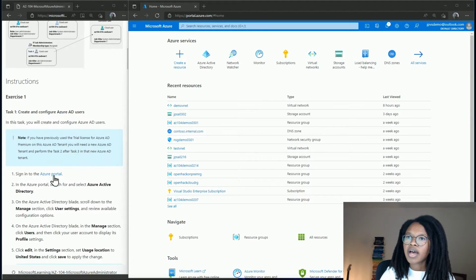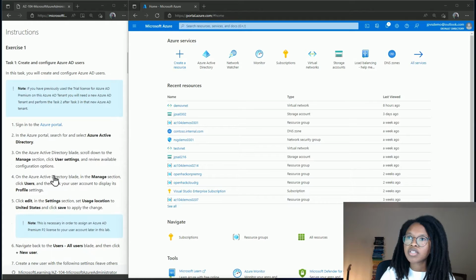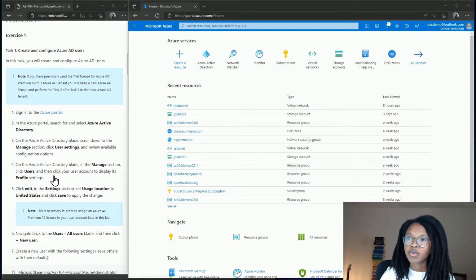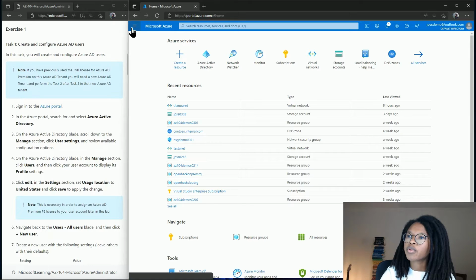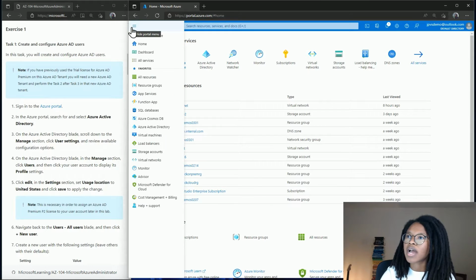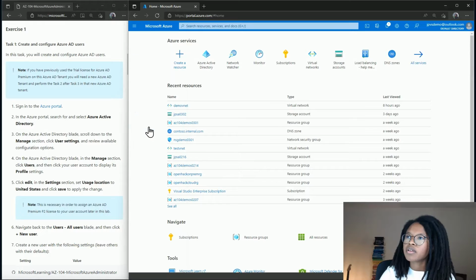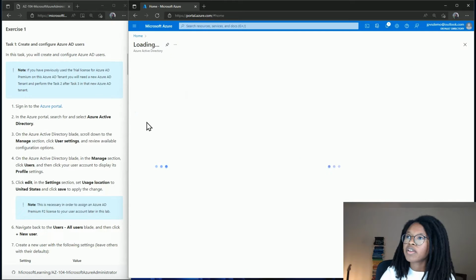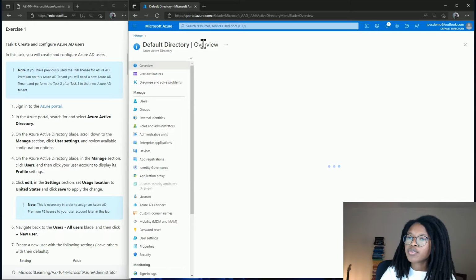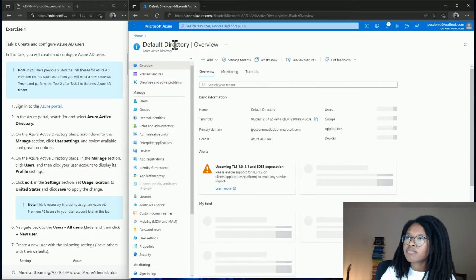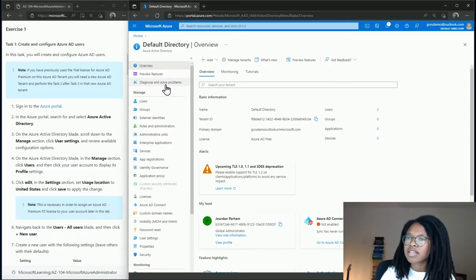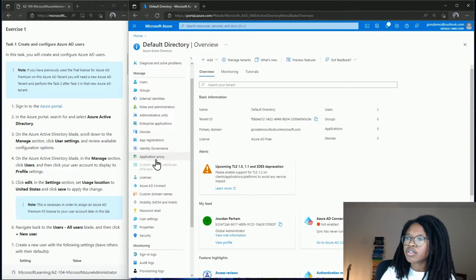So let us go ahead and start with exercise 1. We're starting with navigating to the portal, and once we're at the portal, we want to go to Azure Active Directory. I have this within my favorites on the left-hand side. You can also search for it. And once I go to Azure Active Directory on the left, I'm looking for Manage and User Settings.